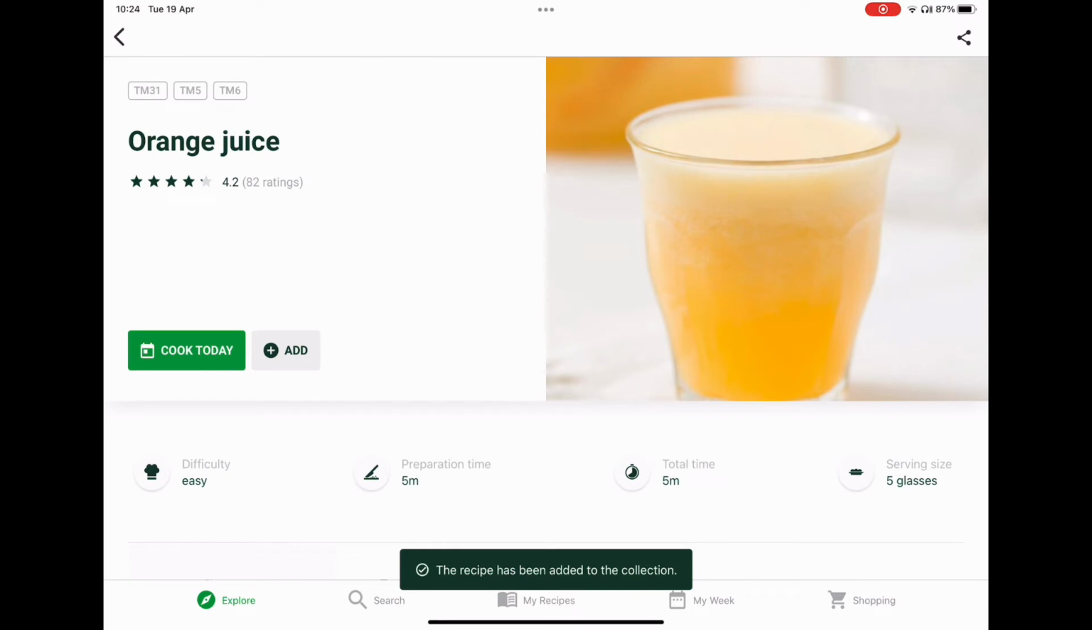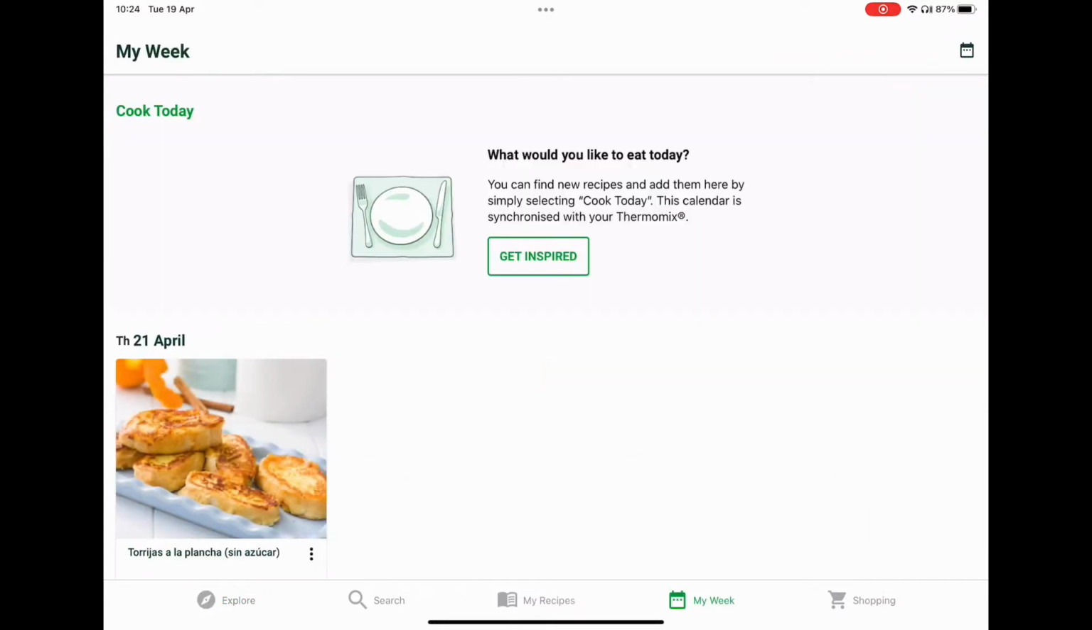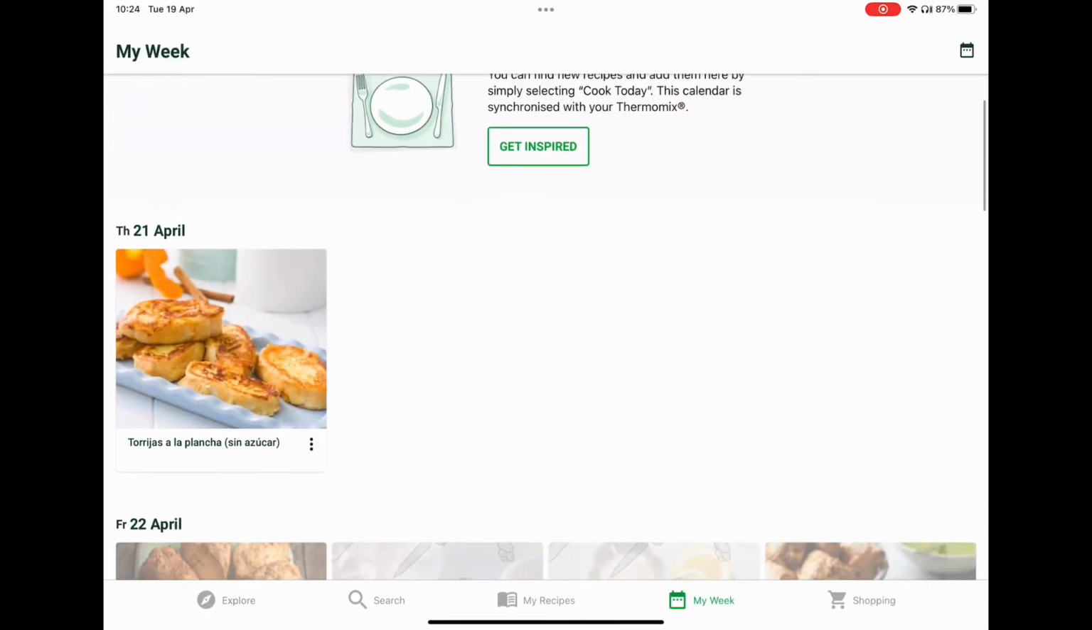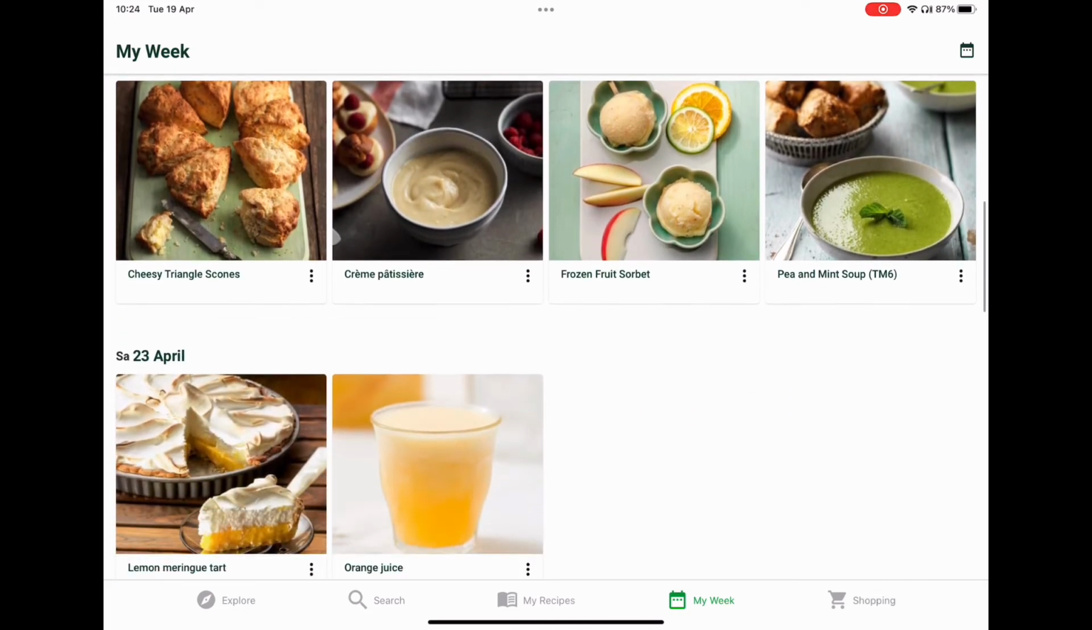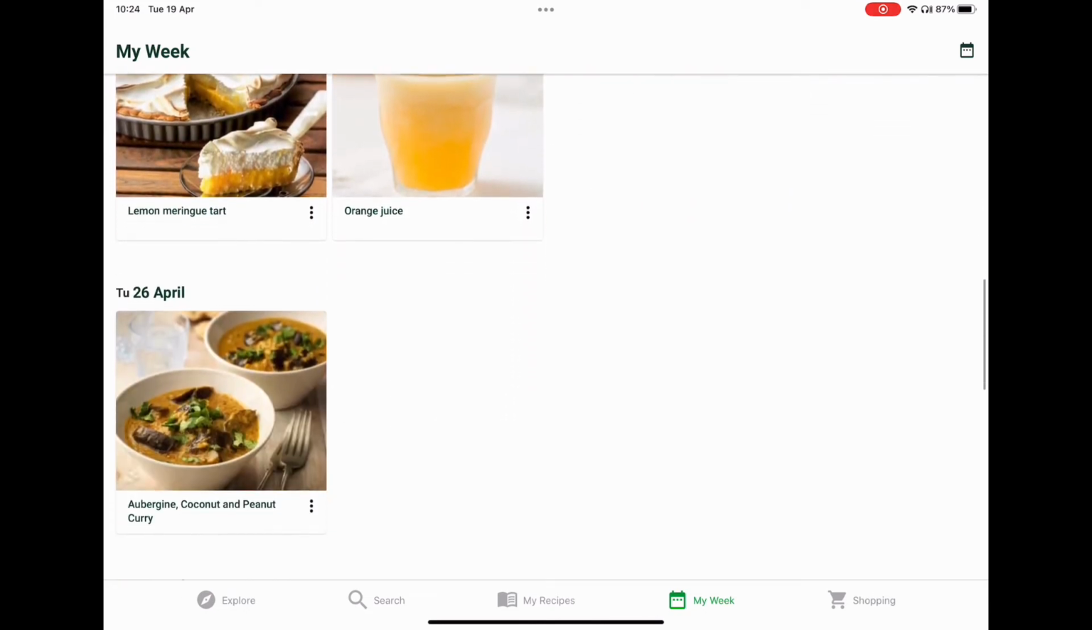I've added it to my drinks collection when I go to my Thermomix and I access my recipes on my Thermomix screen. I go to drinks and there is my orange juice. Wonderful. I've also added it to my shopping list because I need to get the ingredients ready. So this is my weekly planner. So these are all the recipes that I have added to my weekly planner.